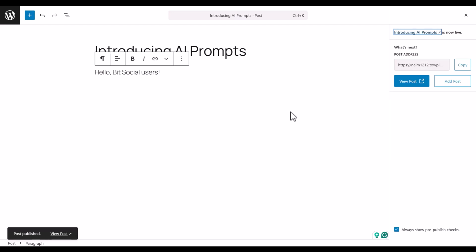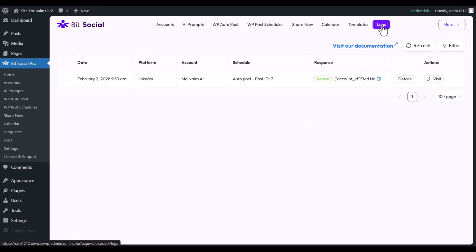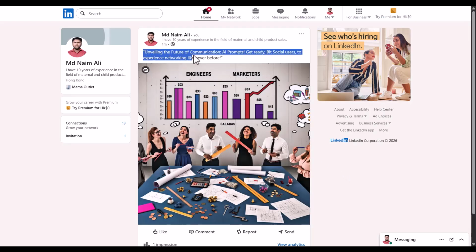Step 7. Verify the post status. Now go back to the BitSocial dashboard and click on the Logs button to view the details. In the Logs section, you can verify that the post response has been successfully captured and recorded. If you click on the Visit button, you will see that the post has been successfully shared on LinkedIn.